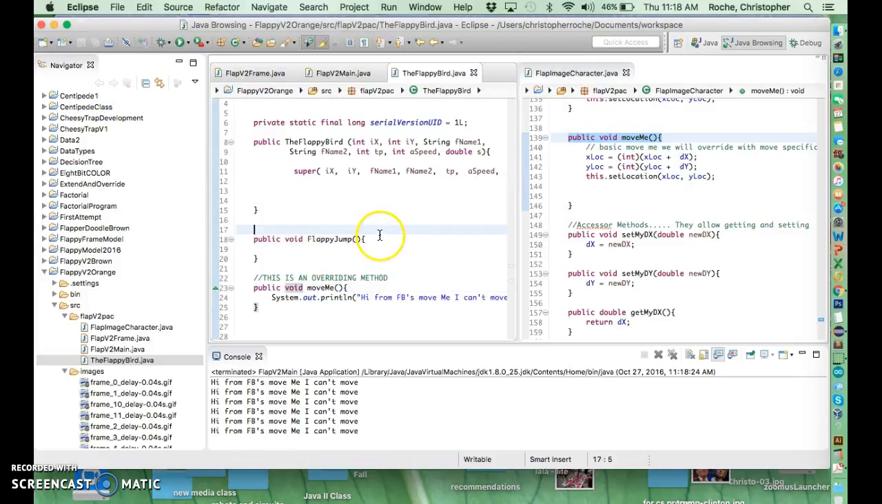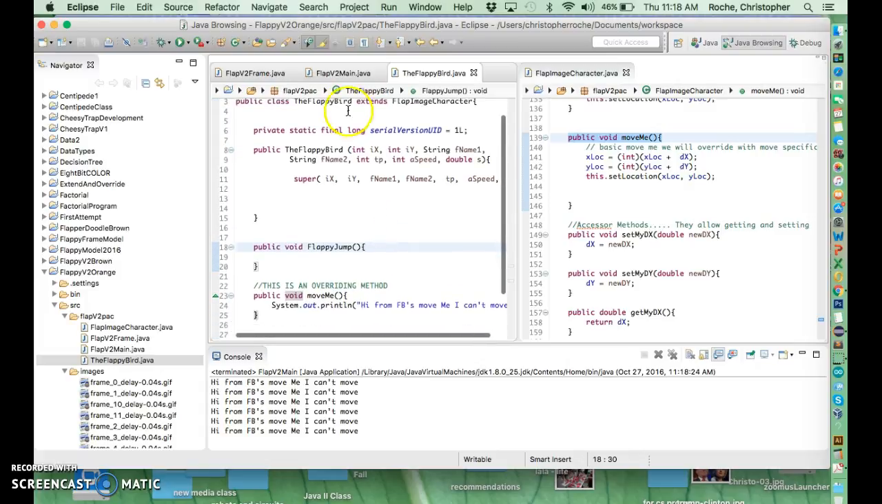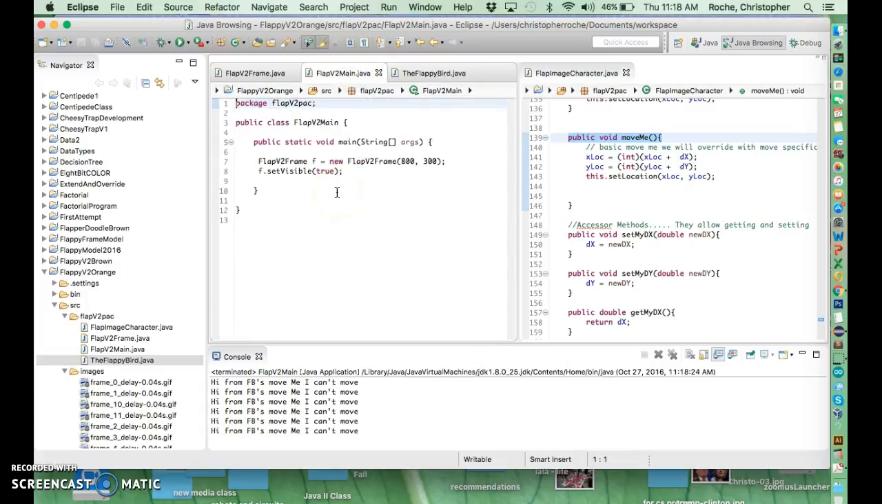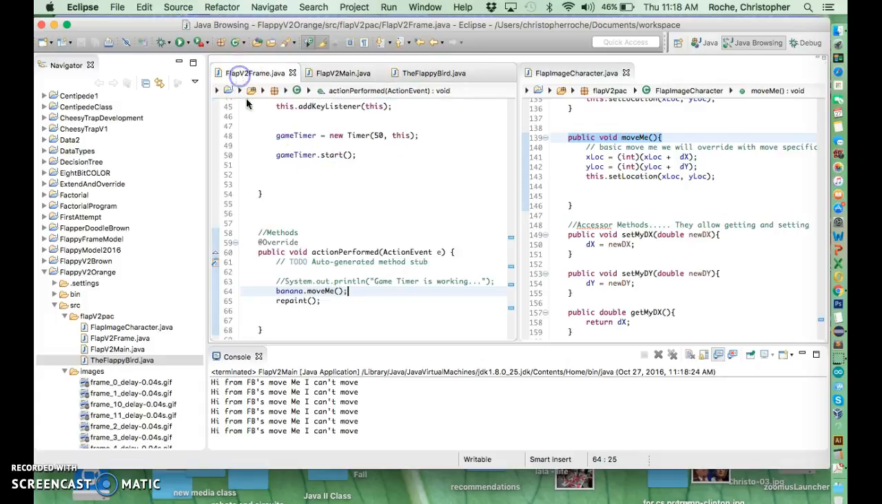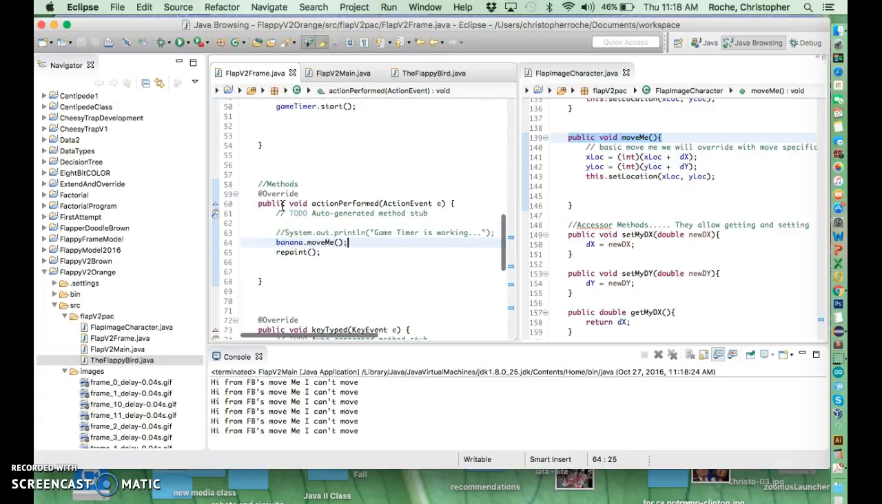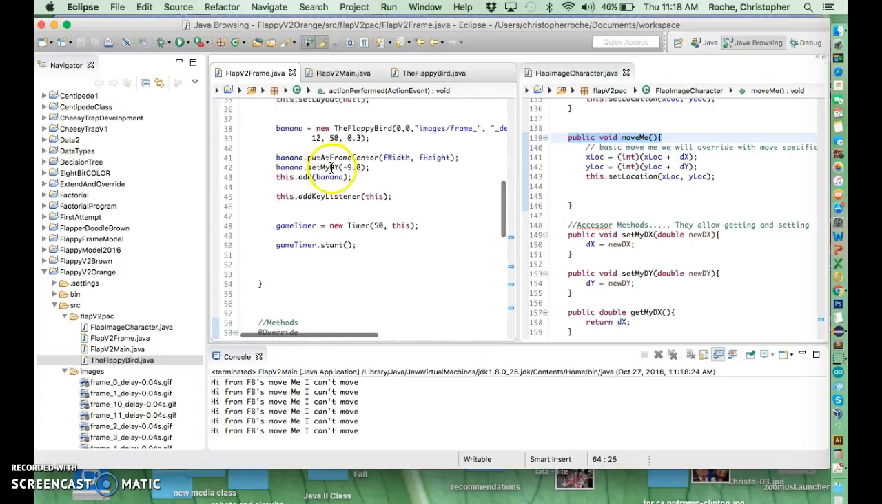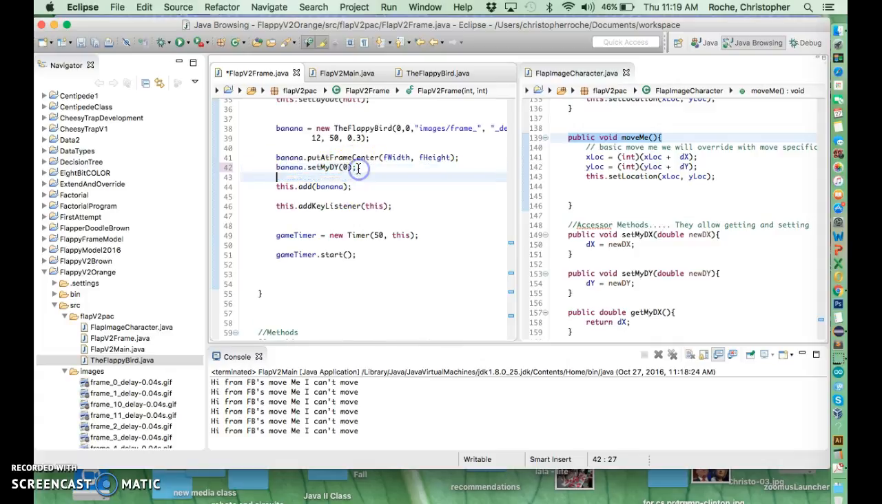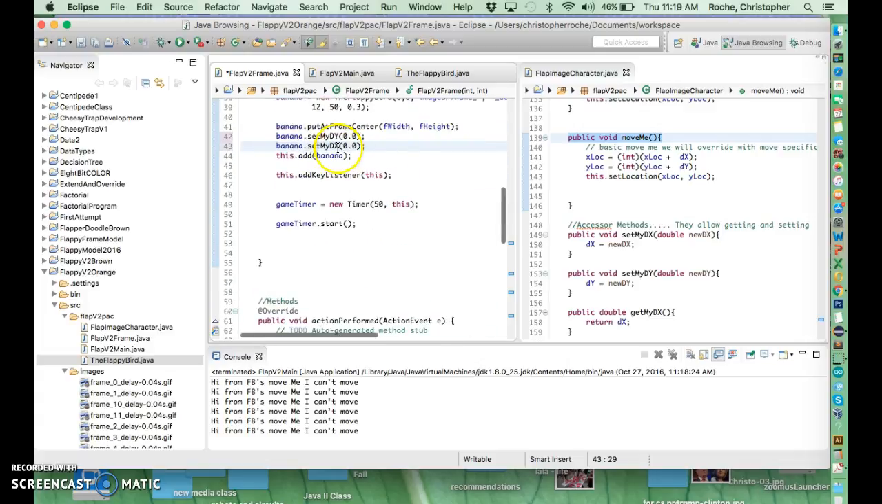Okay? But what we want to do is in Flappy main, in the frame, I'm going to set its initial speed to 0, and I can actually set the dx2 to 0 because we don't want that changing either. So I'll explicitly do this. So then there they go. Okay, dx, and just to make sure they're doubles, I'm going to go 0.0, 0.0.